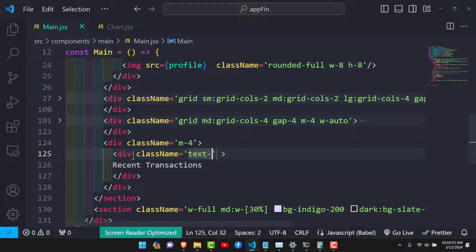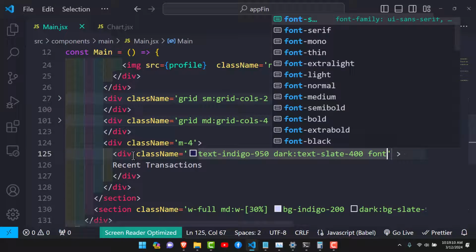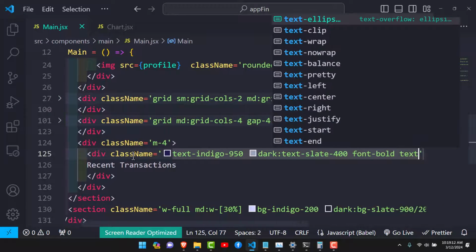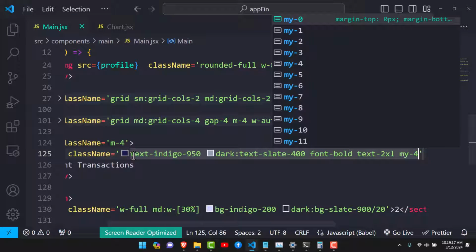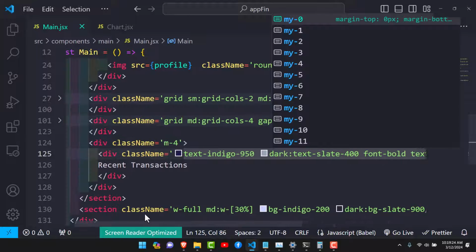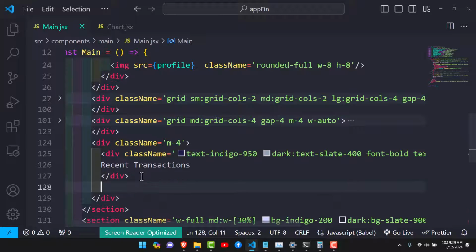So the first thing is the text, so it should be indigo, and this one should be 950. That's on light, but on dark the text should change to slate 400. Where the font gets to bold and the text size is 2XL, the margin top and bottom is going to be 4, so we see MY4. Okay, so that's done over there. And so now below that, now we can have the table.